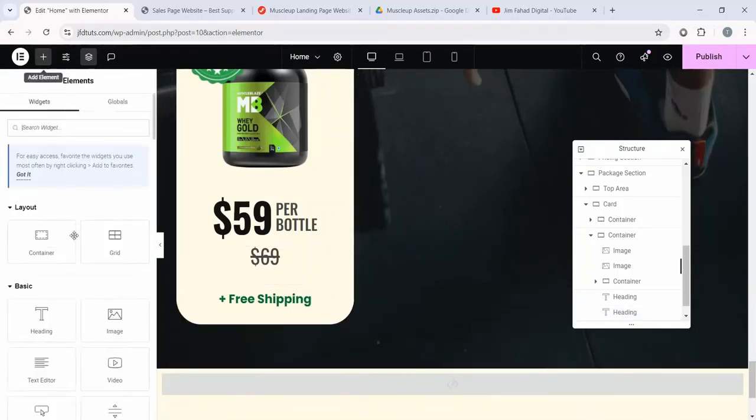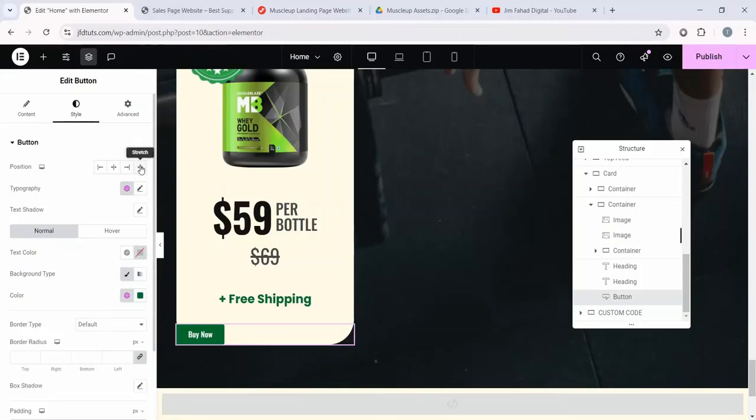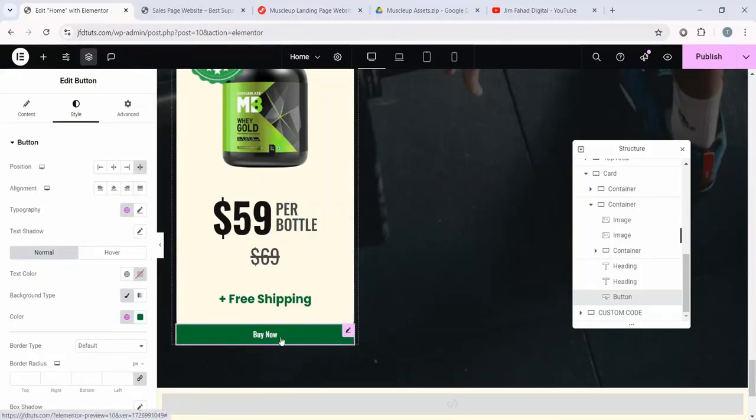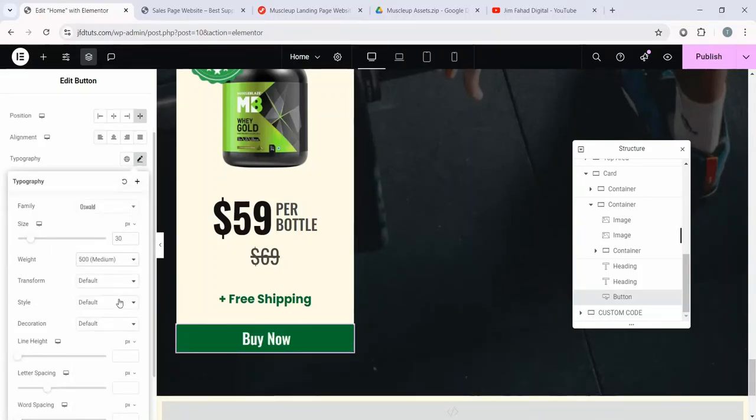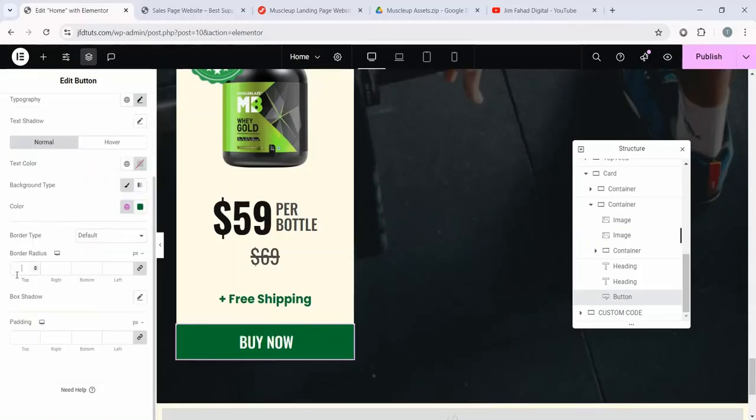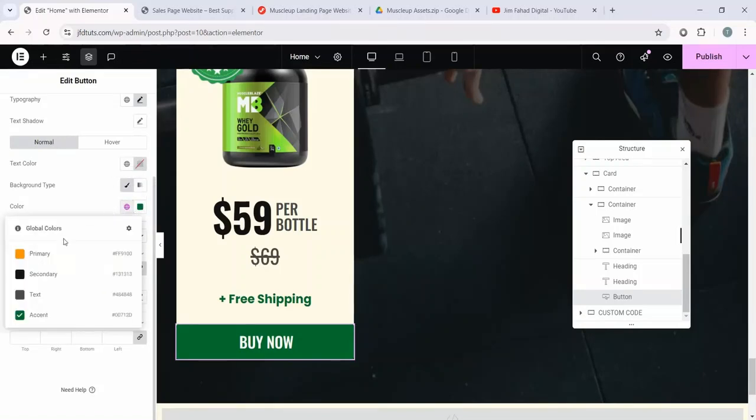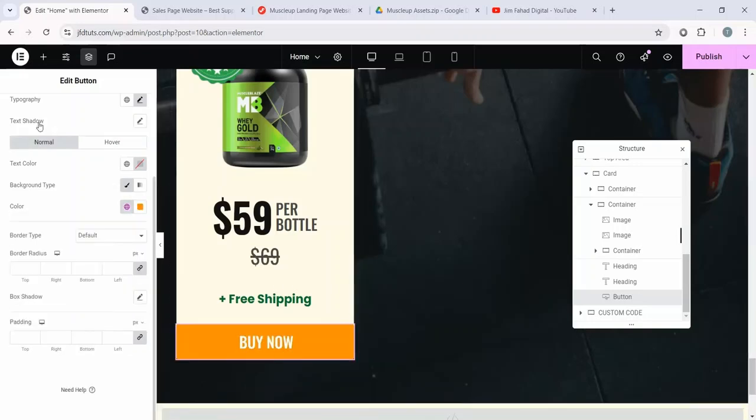And after this heading, let's finally add a button. First of all, let's change the text to buy now. Then go to style tab and make these positions to stretch to cover the whole container. Then let's make the typography to 30 pixel size, 500 weight, transform uppercase, and 44 line height. Then let's make this button's radius 100. Now let's change the color, the background color, to our primary color, and on the hover, background color should be accent color. Now let's make the border radius 50 pixel and padding 18 on the top, 18 on the bottom.